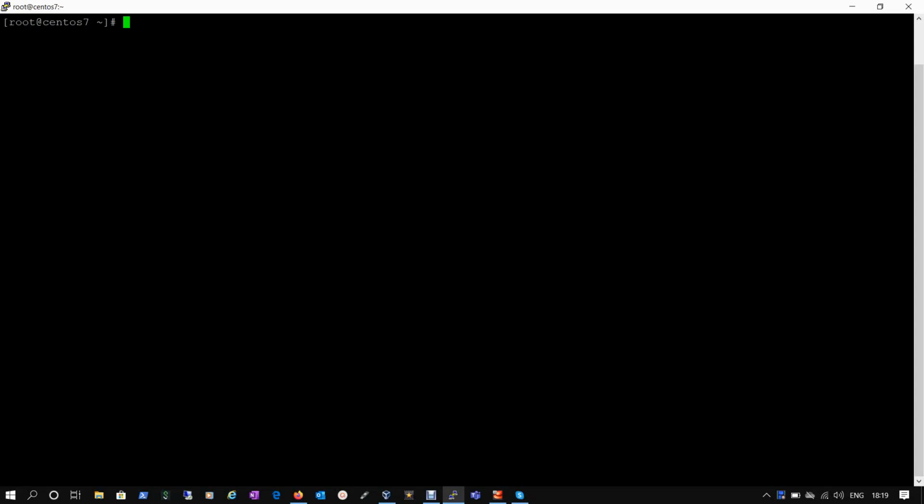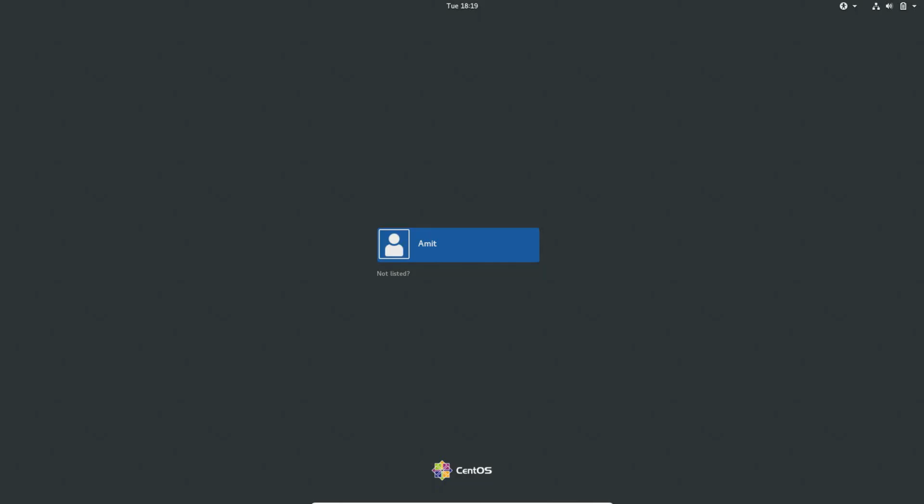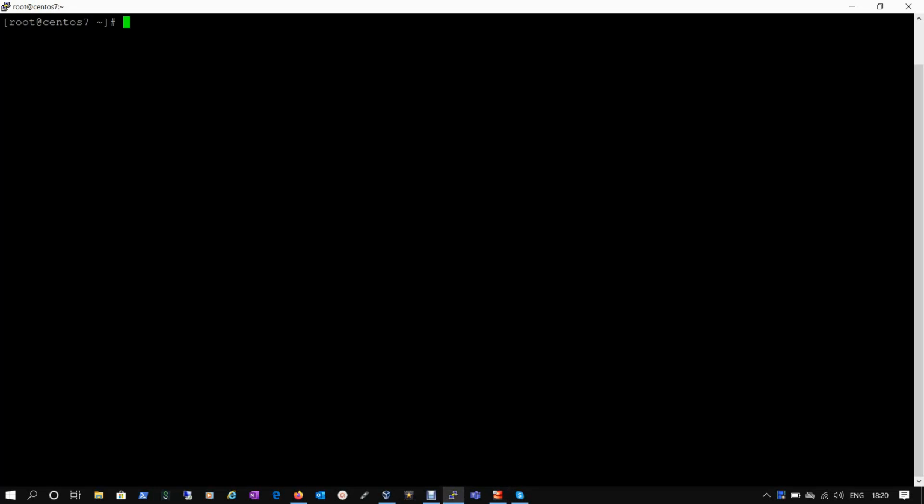So we already have a CentOS7 VM running on Oracle VirtualBox, and I've logged into the CentOS7 VM remotely via Putty, and I have an SSH session open, as you can see right in front of you. I've actually logged in as root. So what we're going to do is just run a command to install Cockpit.